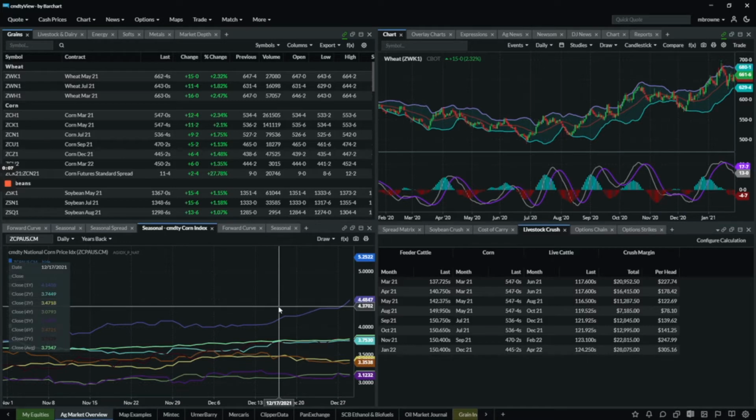Today we're going to take a look at how to create a new page, Workspace in Commodity View, and how to add quotes, charts, and some other displays to that new page.